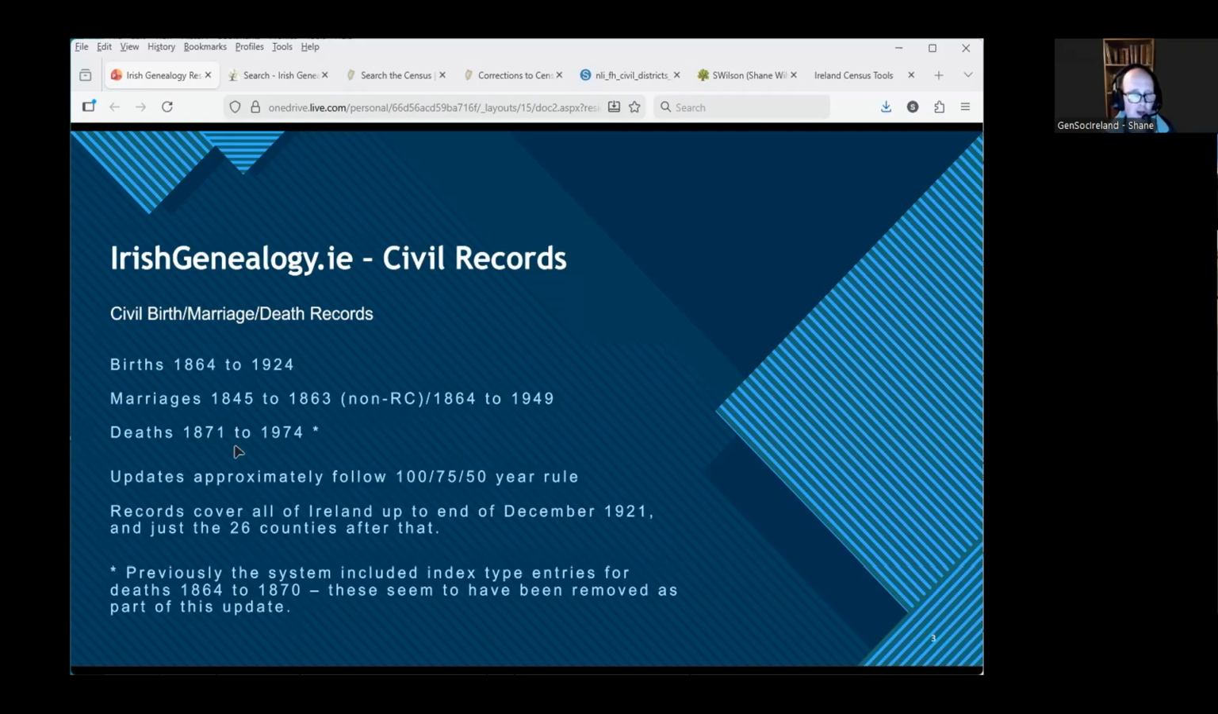Deaths, there's been a little bit of a change. At the moment, they cover the index transcripts and register images from 1871 to 1974. There were previously index records for the earlier years, so 64 to 70. They seem to have vanished. They're on there somewhere, but they seem to have broken the link. You can still get at these in an indication of the index record in other collections, which I'll show you about later on.